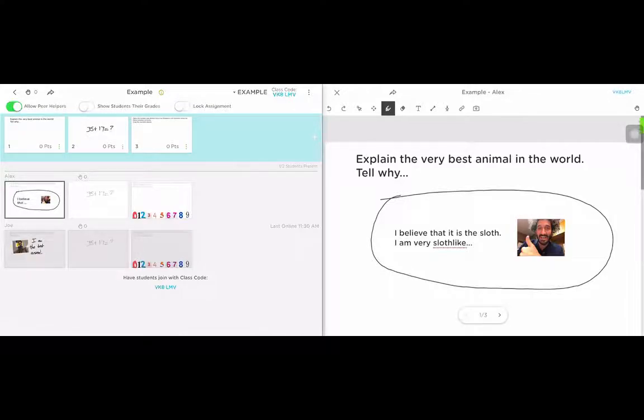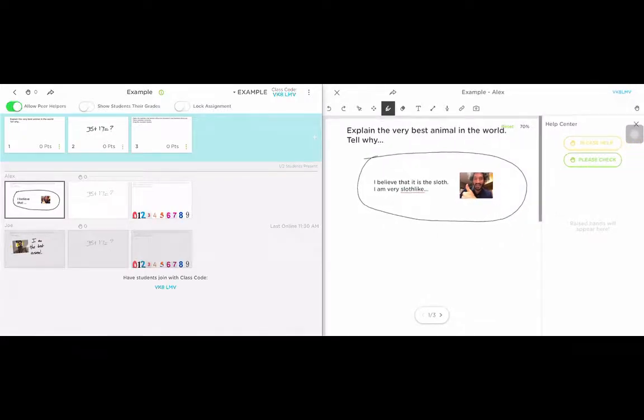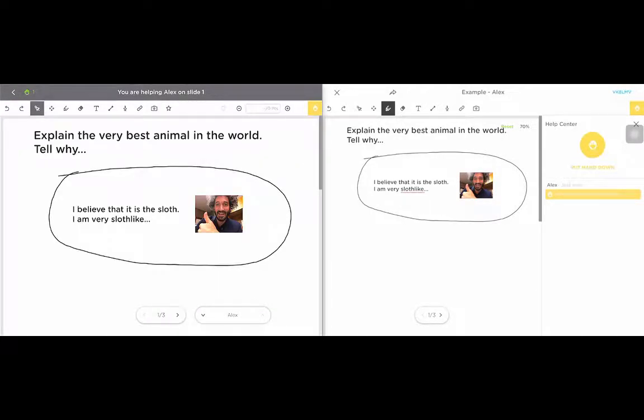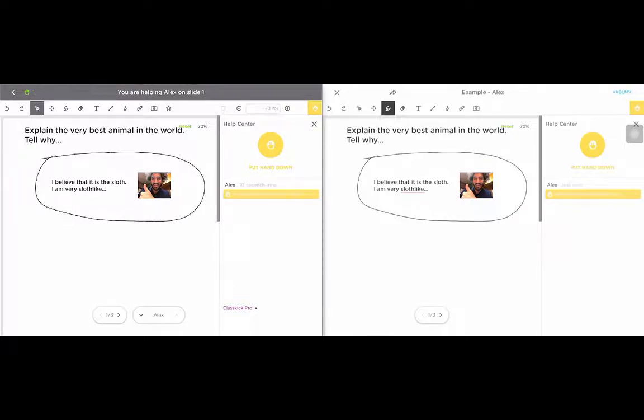What I love about this though is if the student gets confused, in the upper right hand corner of the student screen there's a little hand. If I tap on that hand and do something like "please help," oh my gosh, on the teacher side, look at what's happening. I can see that Alex is on the first slide and Alex has his hand raised, which is cool. I can go in, I can put the hand down, and they know that I'm there helping them out. So on the teacher side, it even says for the student that the teacher is helping right now.